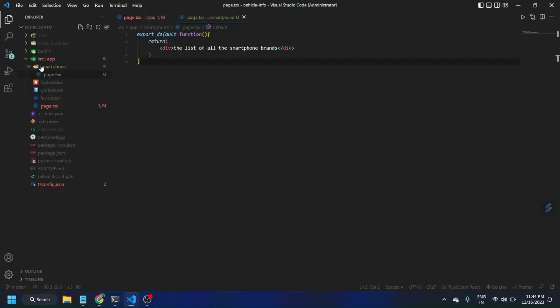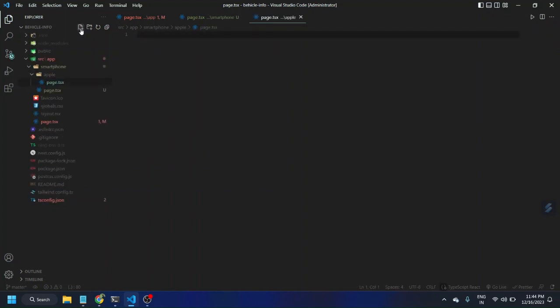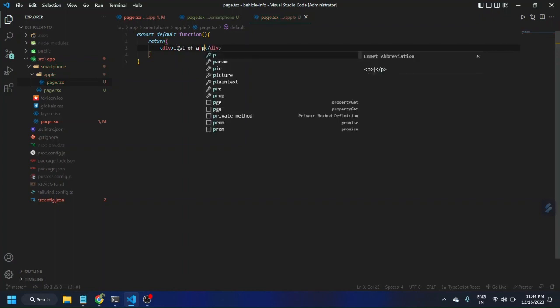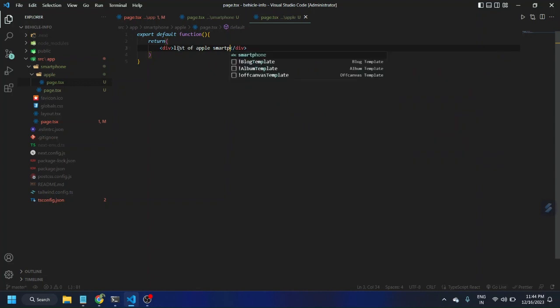Now, suppose there are similar folders like this. Now what I want to do is, suppose there is a brand called Apple. Okay, so again I will create another page for this brand. So let me write Apple. Okay, and inside that I will create a page apple.tsx. Okay, so on this page it will show the list of Apple smartphones.